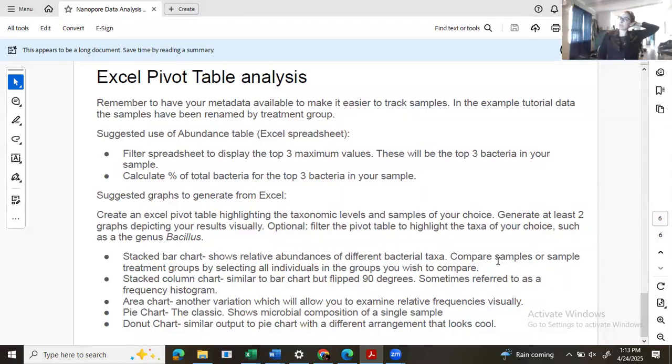Some of the different graphs that you can generate from Excel: you can create a stacked bar chart. The stacked bar chart is like the one that we had in Workflow 16S, the sequencing report. It shows the relative abundance of the different bacterial taxa, and you can compare samples or sample treatment groups by selecting all the individual samples in the groups that you wish to compare.